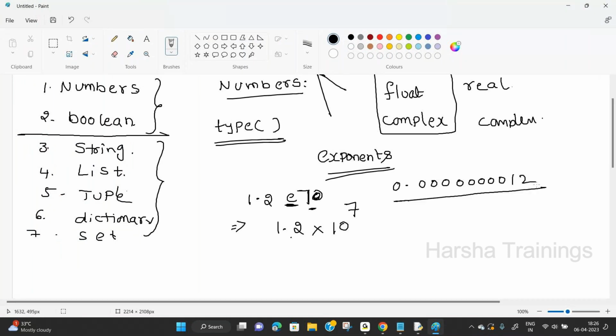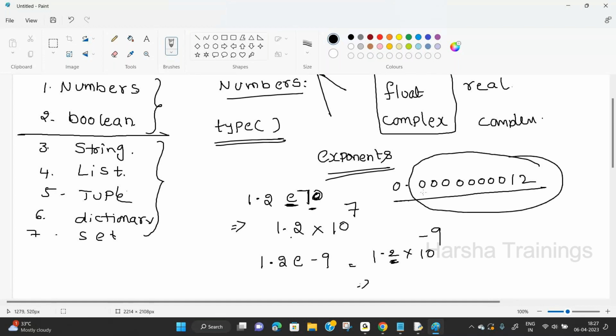Take 0.000000001 2. Instead of writing this number, for example, 1.2e-9. Minus 9 in the sense, what is the meaning? 1.2 into 10 power minus 9. So we are getting the number. Already one digit is there, now total 10 digits. See this one, observe the count: 1, 2, 3, 4, 5, 6, 7, 8, 9, 10. This is the representation. Whether it is right or wrong, you need to remember the syntax. If you have a number like this, you can represent it in exponent format.